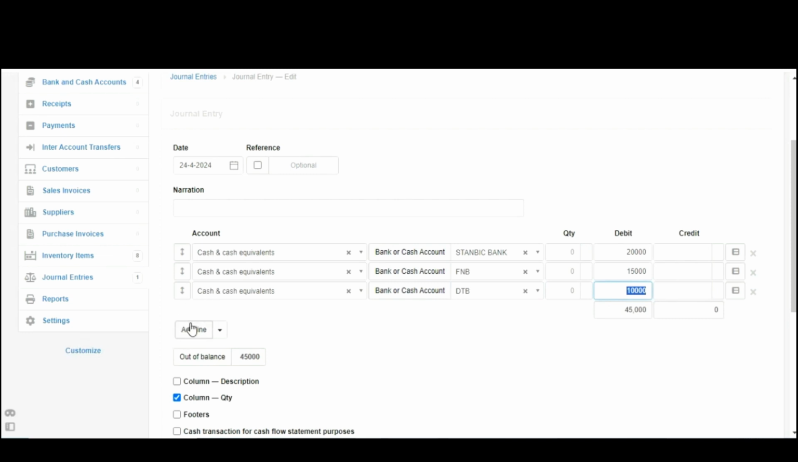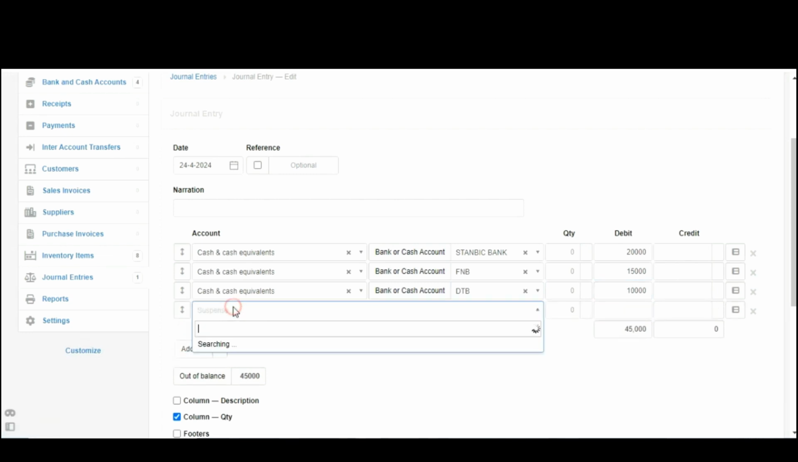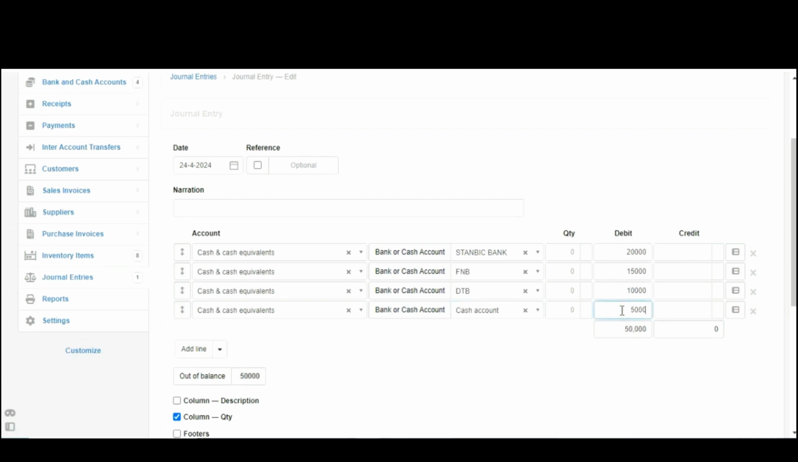To conclude, click on the Add Line button again, select Cash and Cash Equivalents as an account in the account column, and choose Cash Account as the bank name. Enter the bank balance of $5,000 in the debit column. Please note that the ability to choose bank and cash accounts relies on registering their names in the accounting software. Ensure you have a clear understanding of Part 1 of this lesson before proceeding with this segment.